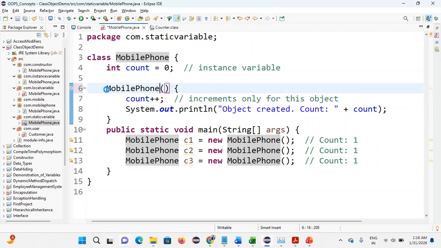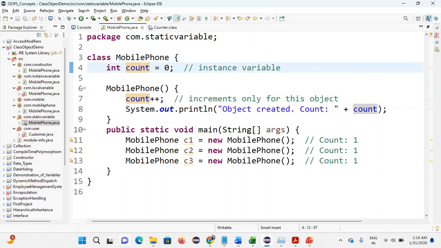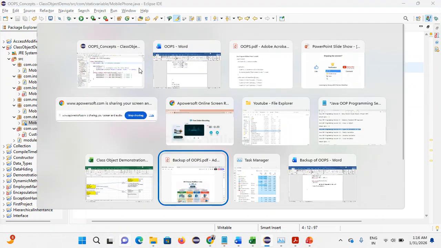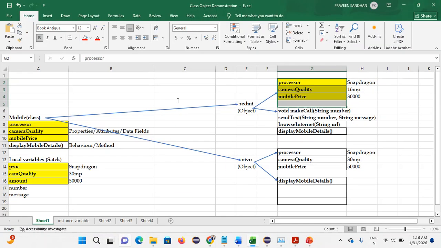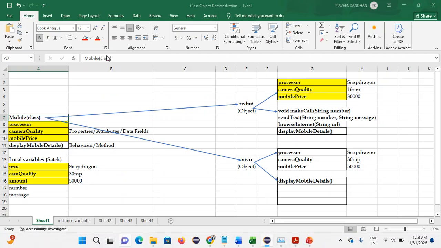See the output. So first what will happen? Mobile phone is a class name. Instance variable is count. So what will happen? In the memory area, the mobile phone class is there. This time, what is happening? The count variable is a data member. So where will it be stored? In this class area itself. Okay, count will not allocate memory.